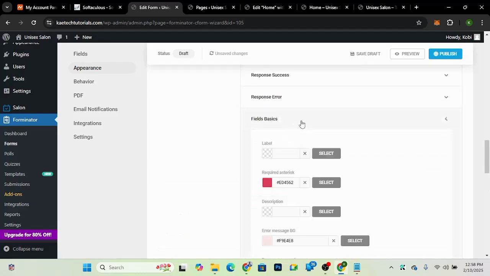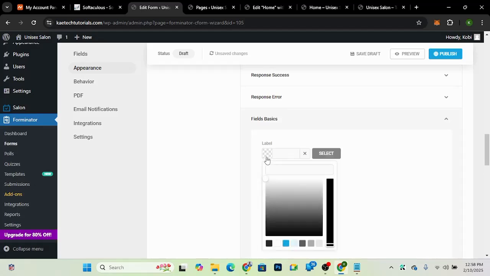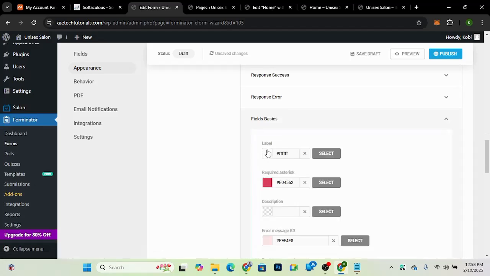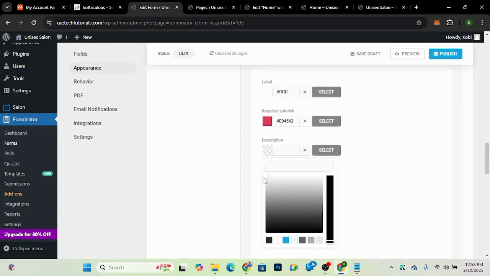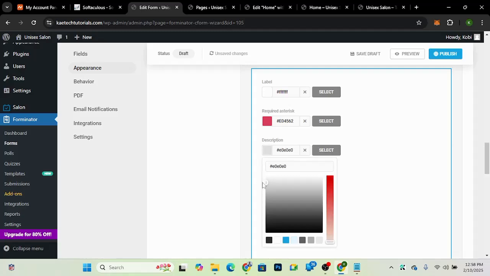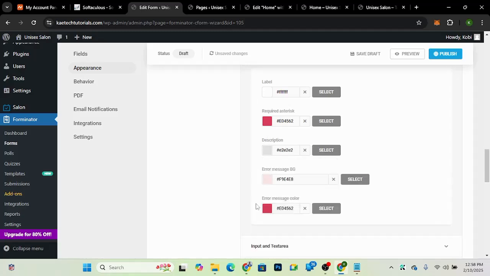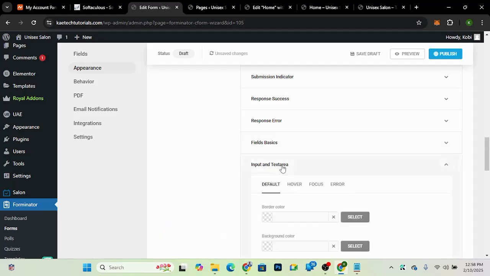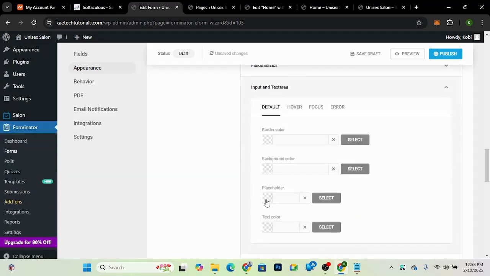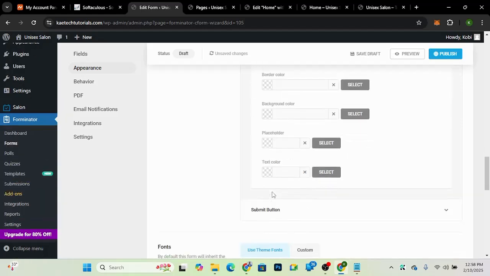So the field basics, so over here, the label, you can choose a color that you want for it. So for the label, I'm going to choose white. Okay, and then also for the description, I'm going to choose a lighter gray over here. Basically that is it. Now let's go to the input and text area. So you can choose a placeholder text for it, the border, input and text area, the border color, the background color, the text color, all those things you can choose.